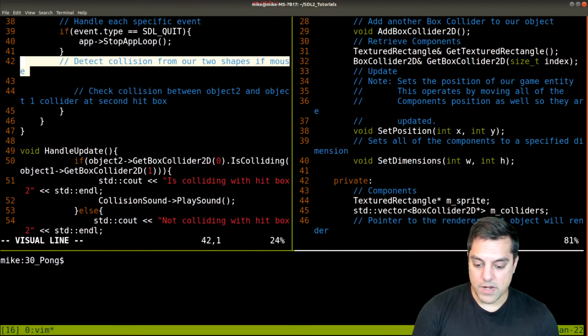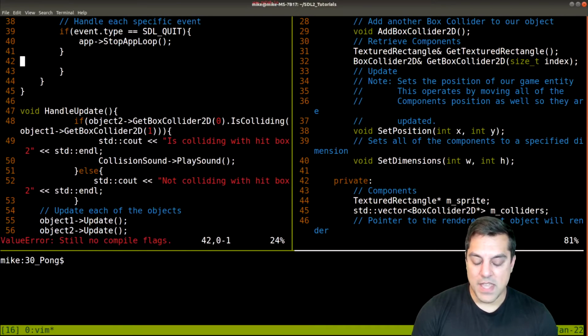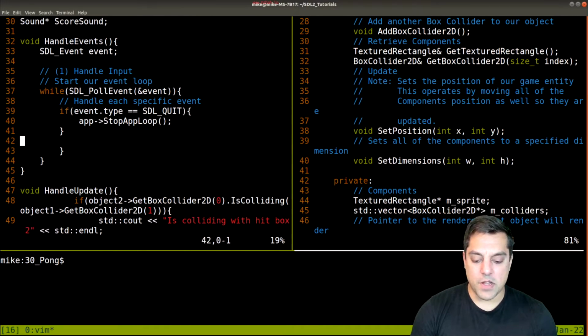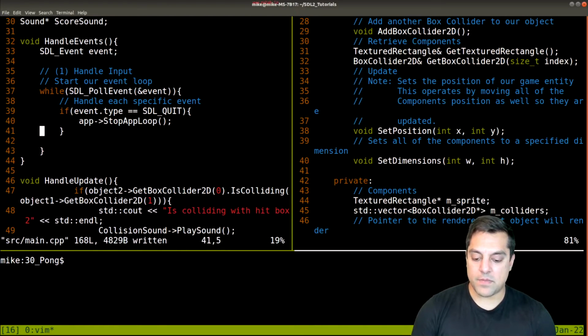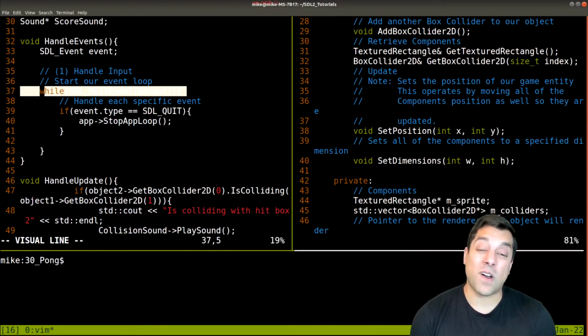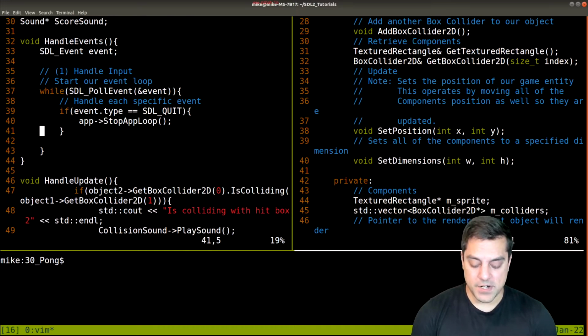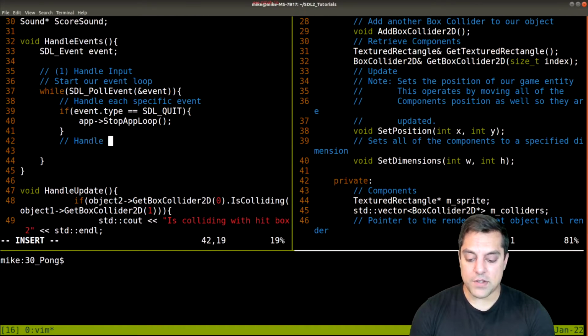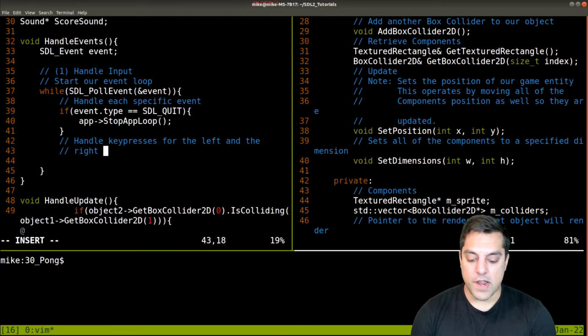Okay, so let's get rid of our collision detection. You can already see that that's sort of cleaning up our code a little bit. It was a little bit of a wonky place to have everything. So essentially we just have our event updates here. And now we want to handle key presses for the left and the right paddles.